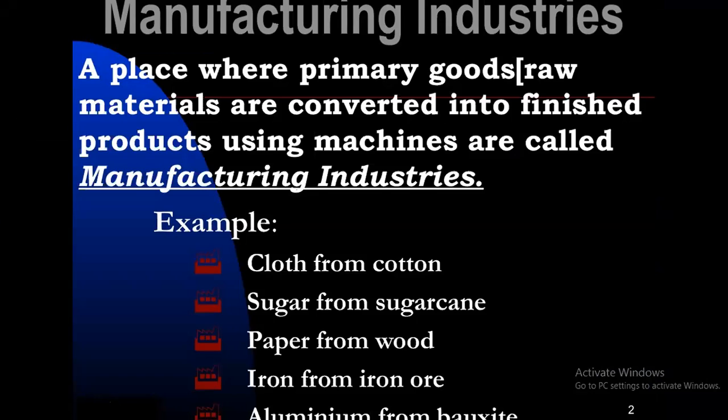So, we will start with manufacturing industry. Now, a place where the primary goods, that means the raw materials, we get from the primary sector. From that, it starts moving and it reaches the manufacturing industries, where the raw materials are converted into finished products using machines. And this type of industries are known as manufacturing industries.